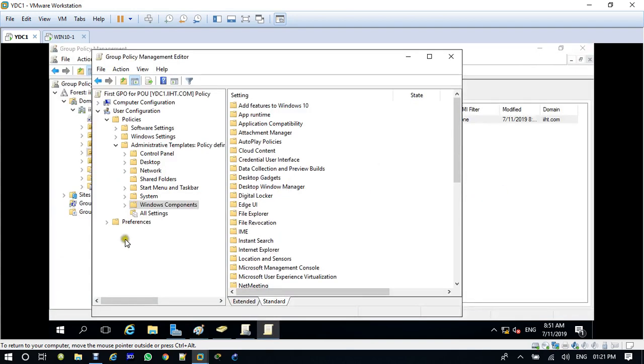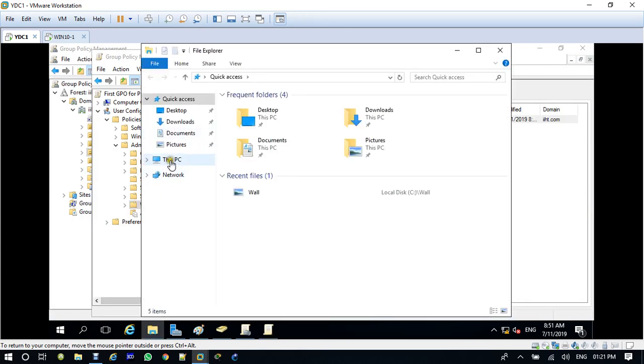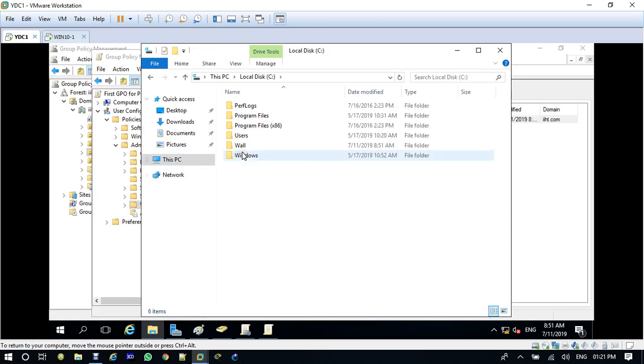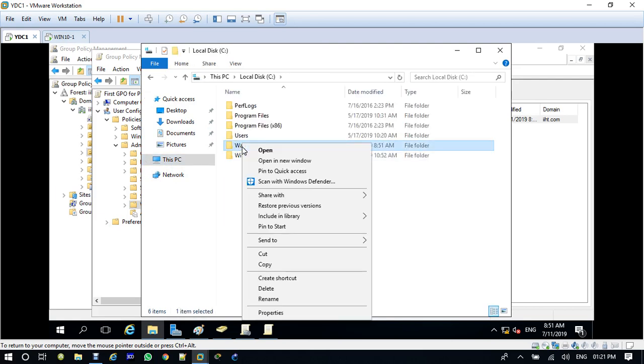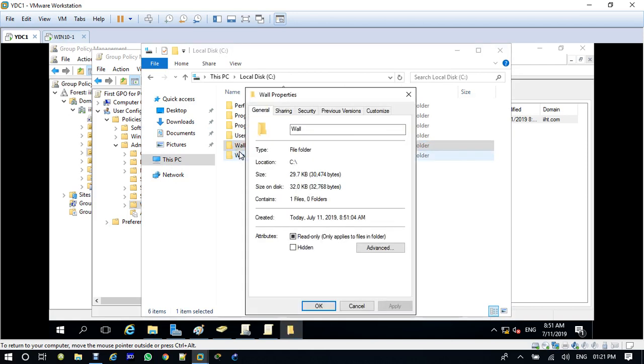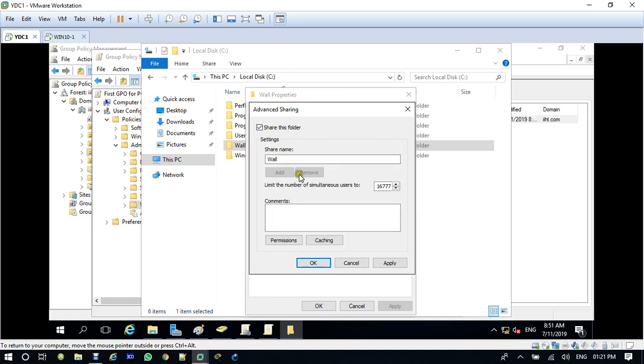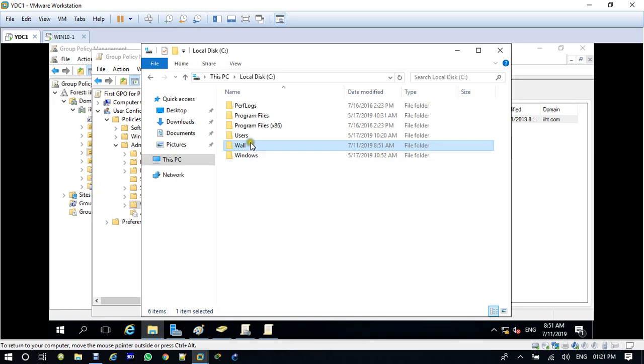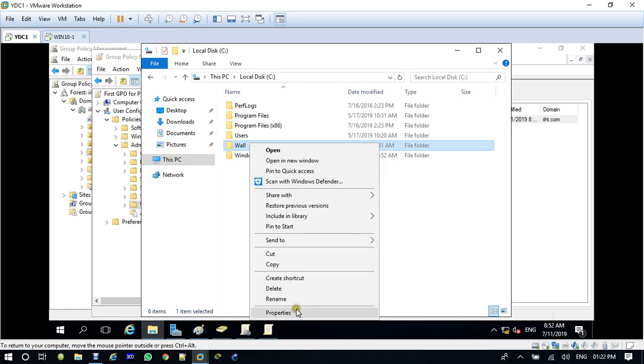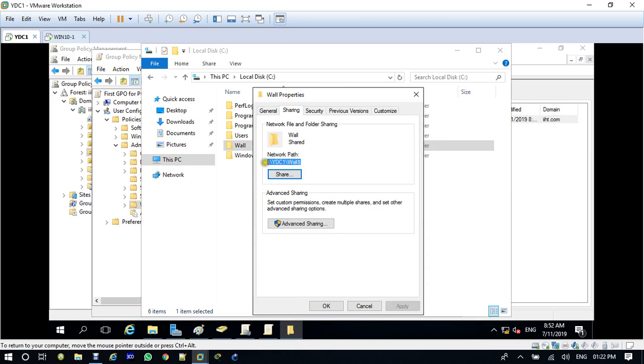After that, I'll go to the drive where I have saved the folder. I'll right-click on the folder wall, go to Properties, Sharing, Advanced Sharing, share this folder. I'll go to Permissions, and here I'm using the $ sign, and you know why I'm using it. If you follow my old videos, you will know how to share the folder. So I shared the folder, then I'll right-click, go to Properties, and in Sharing I'll copy this path.